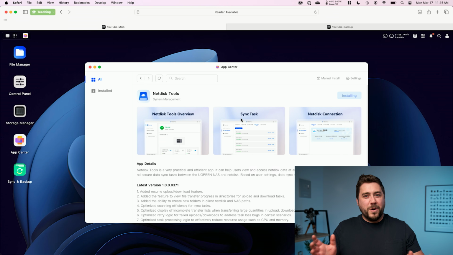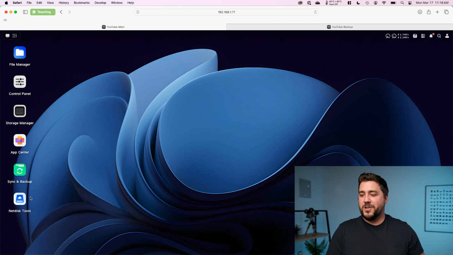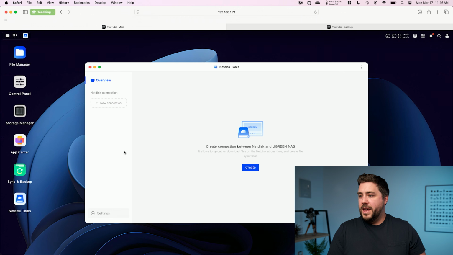Now, at time of recording, the only cloud service that's supported by the UGREEN operating system is OneDrive. However, I've been told that Google Drive will be coming very soon. In order to make this happen, we're going to want to start by installing an app called NetDisk Tools from the App Center to our main NAS. Once this is installed, we're going to go ahead and open it up. And we're gonna create a new connection between NetDisk and our UGREEN NAS.